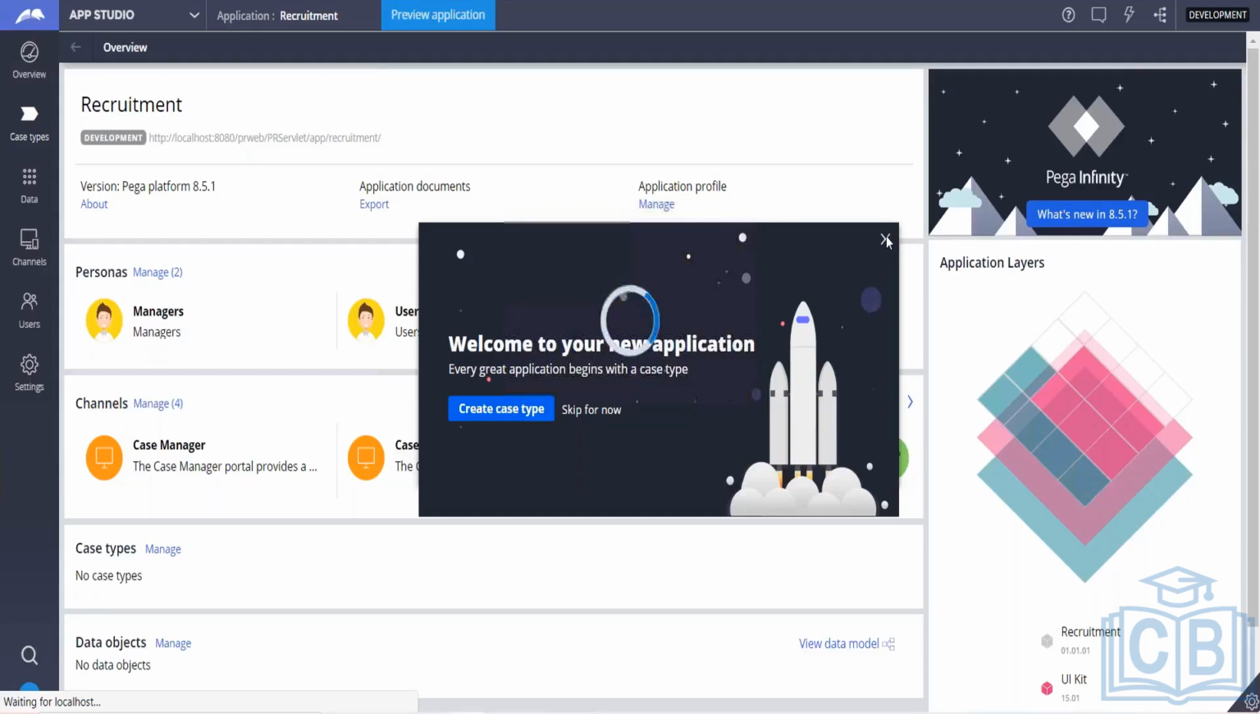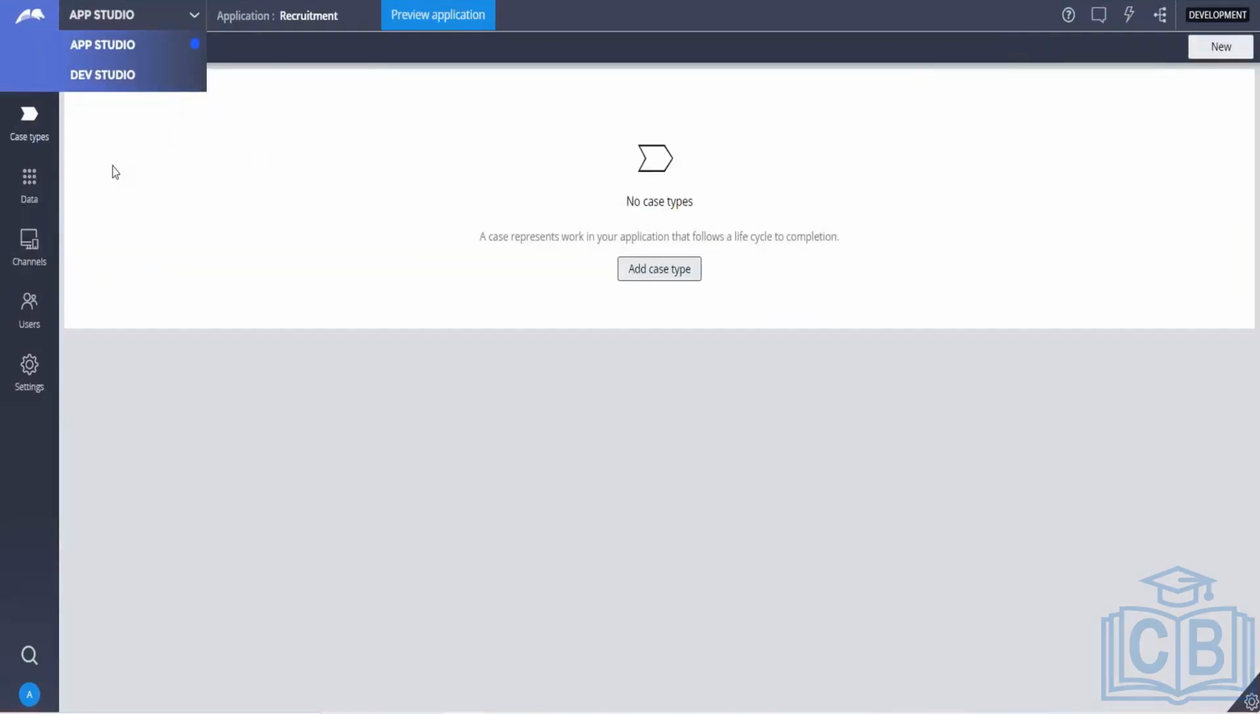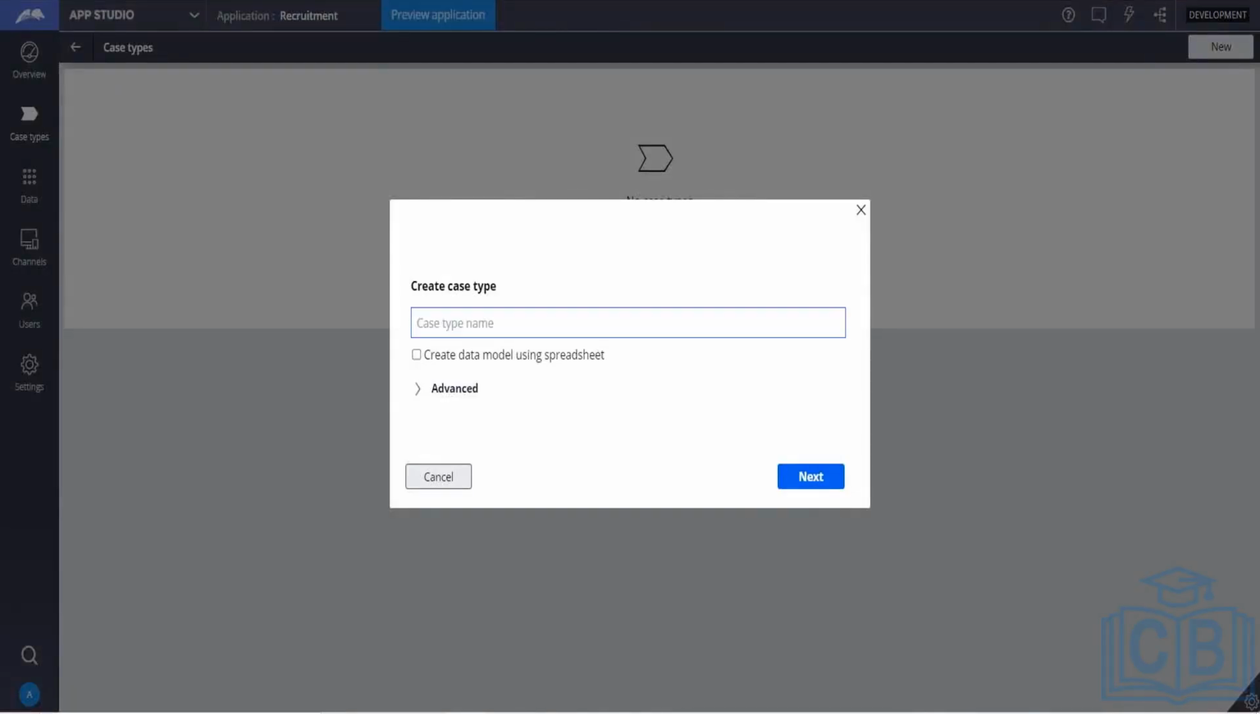Case type is where you define your business transaction. You see, I can only access 2 studios, App and Dev, not the other admin studios and prediction studios and all of that. I'm on the case type explorer and I'm going to add a case type. What are we going to add? One case type for recruitment and one for onboarding. Defining the case type or designing the life cycle, we'll probably see it in the next session.